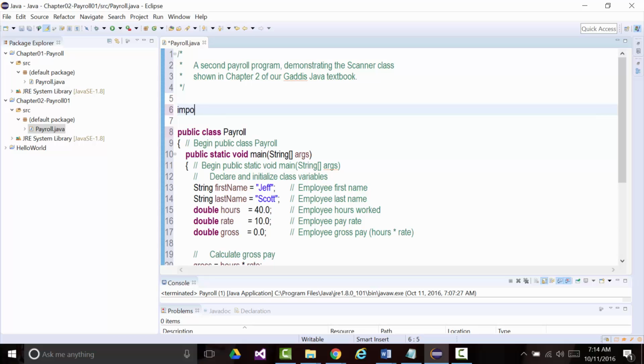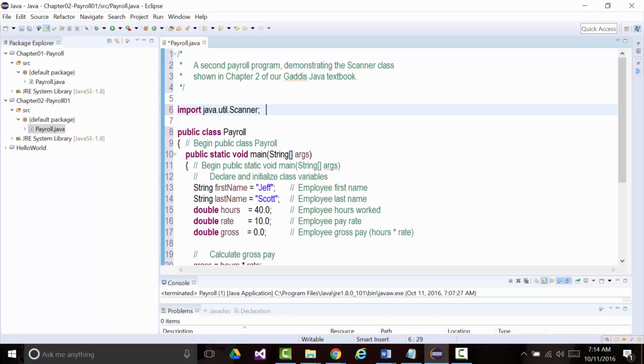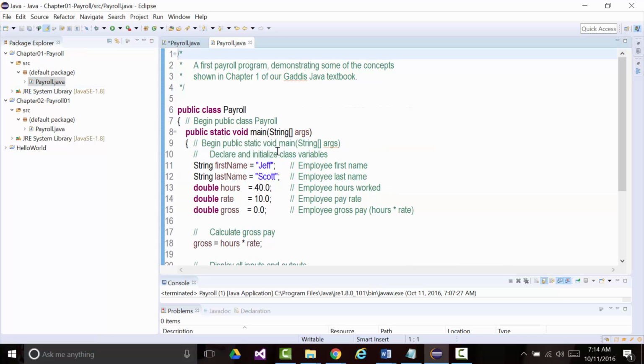So in order to do that, we need to import java.util.Scanner. Again, that's needed for the Scanner class keyboard object, which we are about to create. The other thing we want to do is declare and initialize these with default values. Previously, what we did in here was we initialized them with what we call hard-coded values.